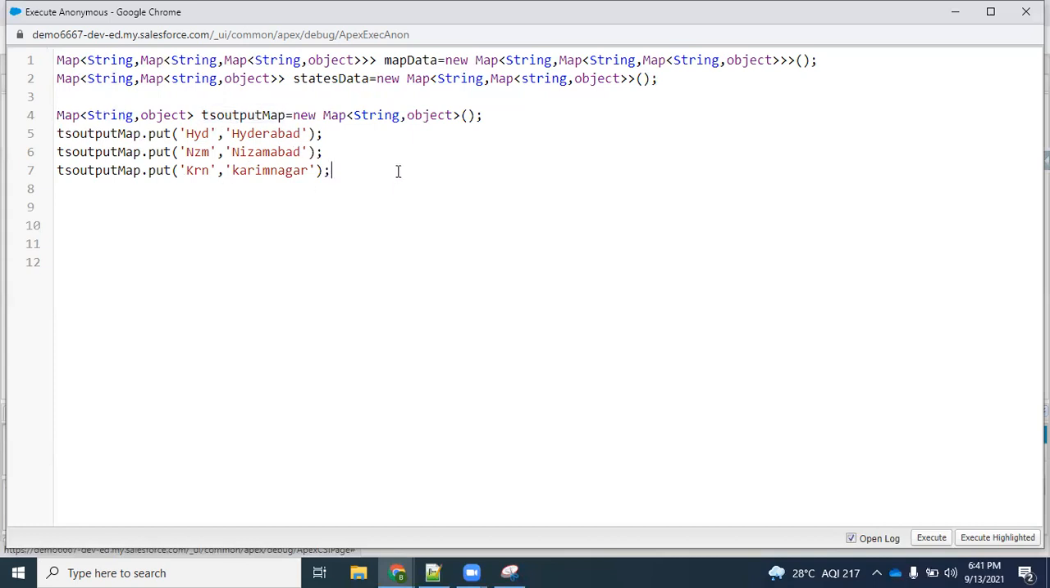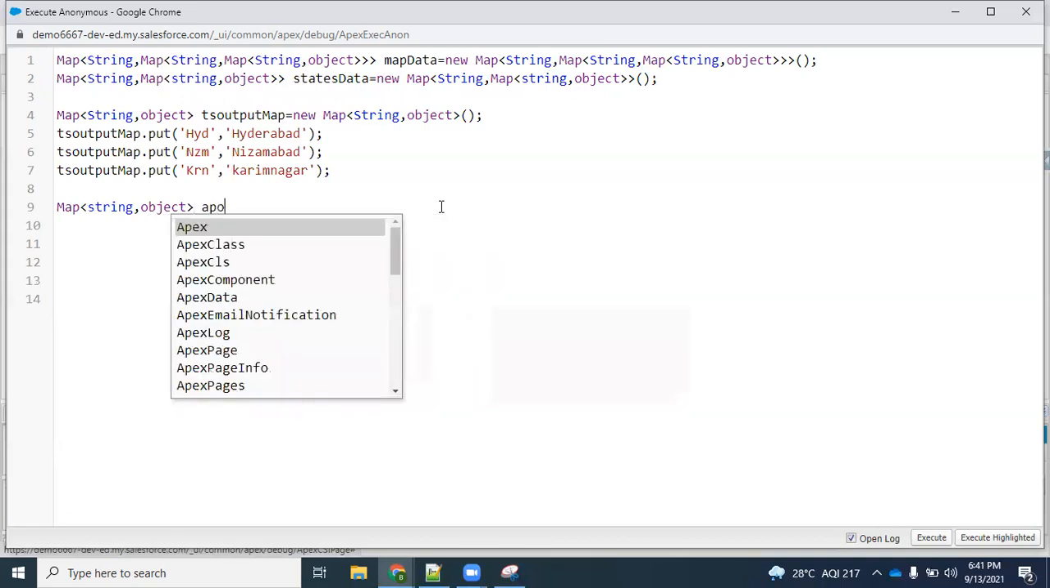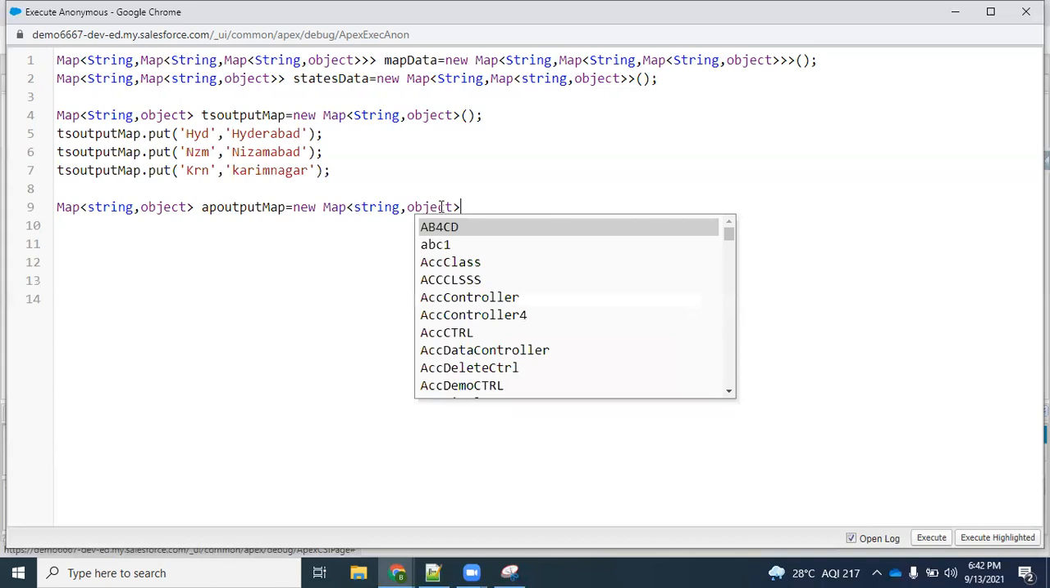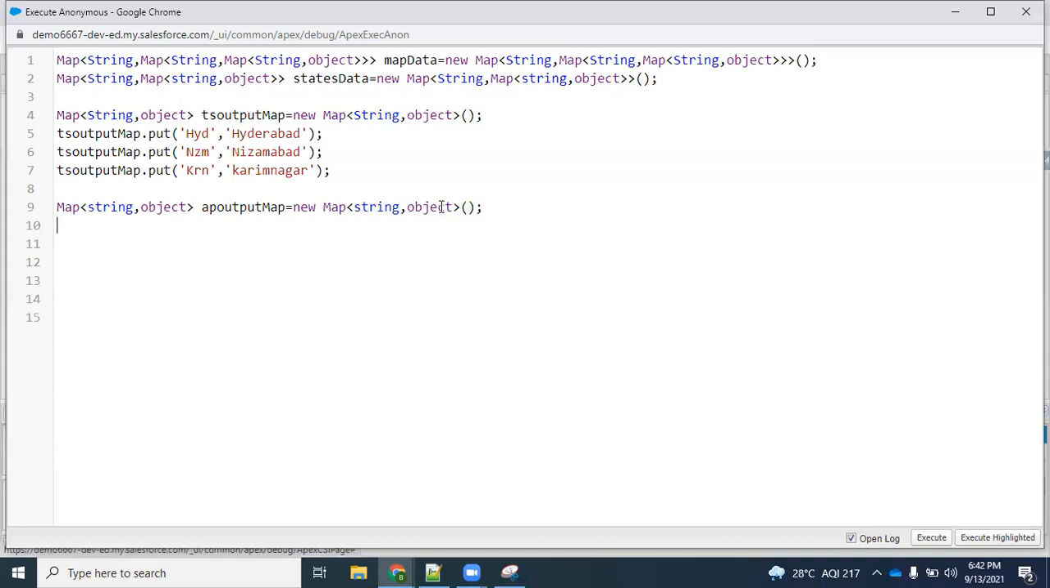Let me create one more map, which is going to be for Andhra Pradesh. So map of string comma object, AP output map, equal to new map of string of object. Now let me copy this put. We are going to add multiple keys and multiple values to it.